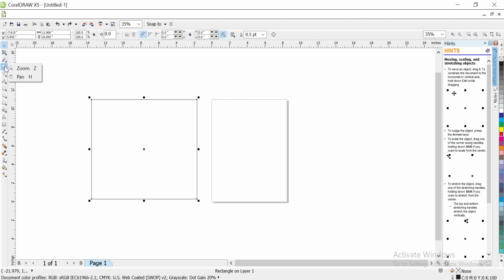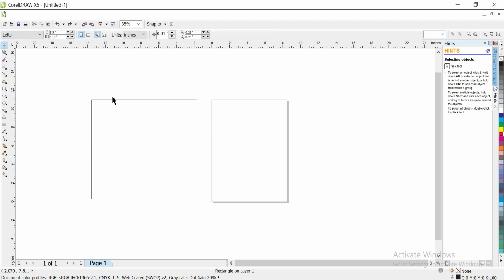Then we have the zoom tool. This zoom tool helps us view a close point, view closely. It helps us view an object closely, or if we want to have a broader view of an object, we make use of the zoom tool.